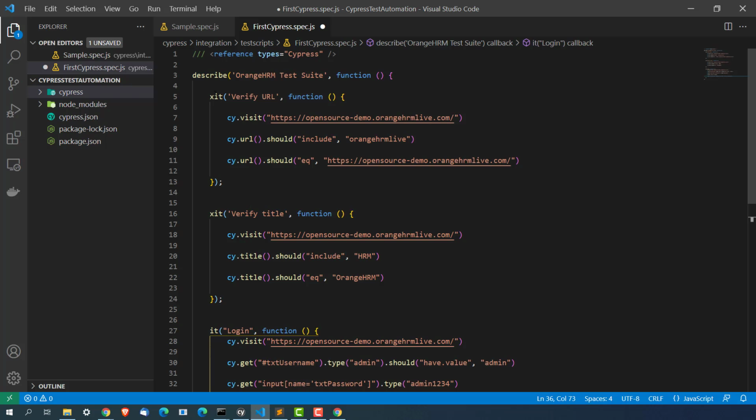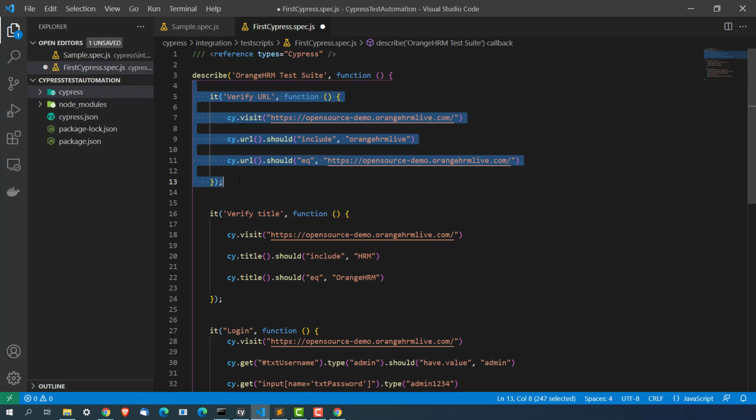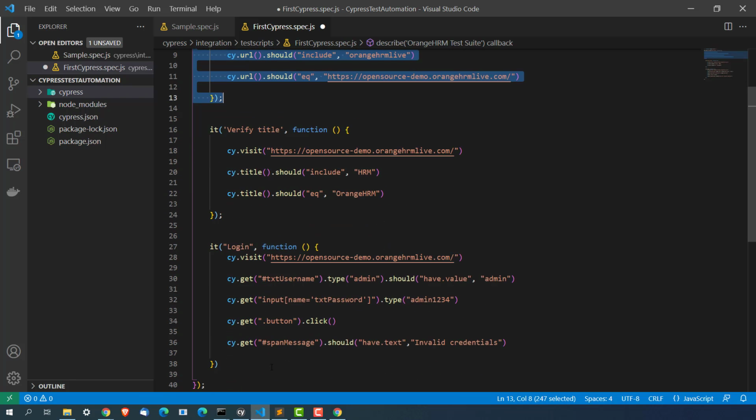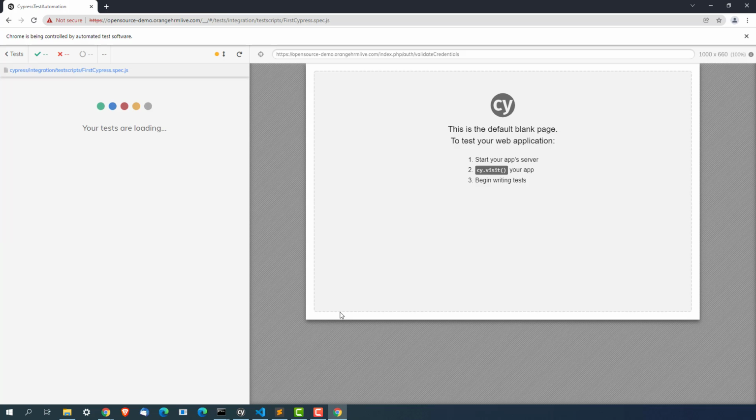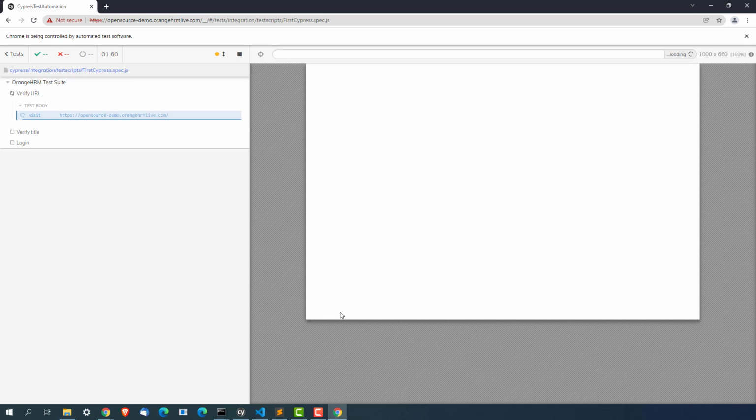And let me finally run this. I will remove X from here. I will remove X from here. So basically three tests will run from this test suite and everything will be running. So the moment you save, come back, sit back and relax.